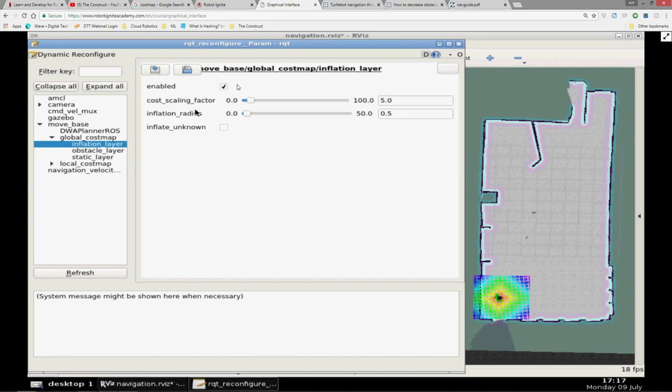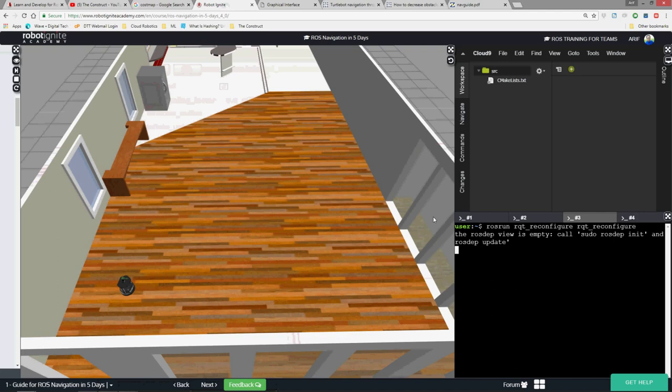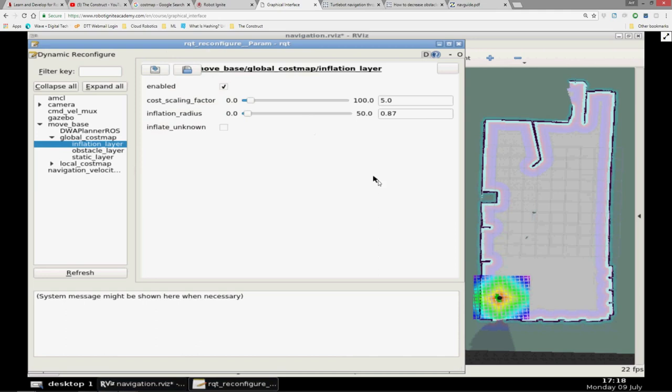Now it is at 0.5 meters, which is 50 centimeters. So we can tweak this. Let's make it small, 0.1, which is 10 centimeters. Watch closely, this is going to change. Wait for it. There you go. It changed there and then. You tweak the number, it changes immediately. You can put any number and we see the effect immediately. So you can do it dynamically. You don't have to stop, you don't have to rerun anything. You just tweak and test.